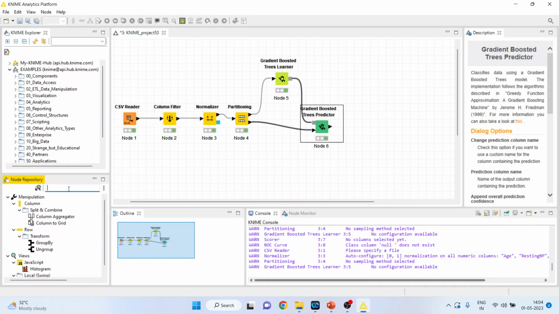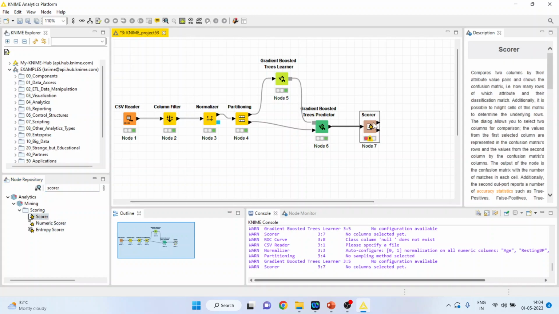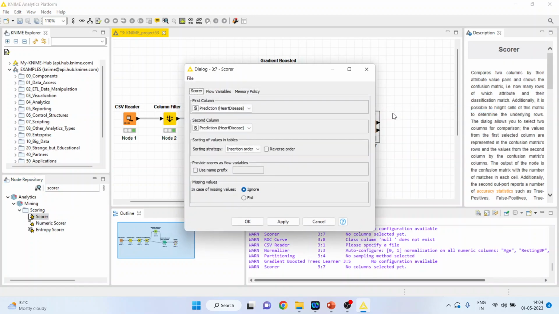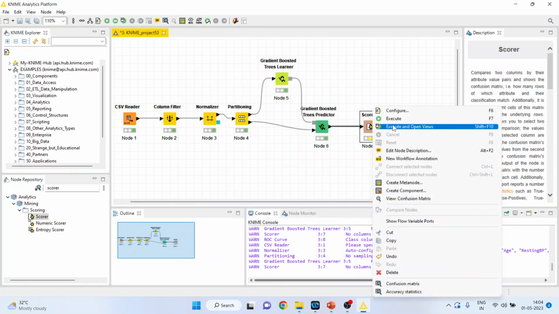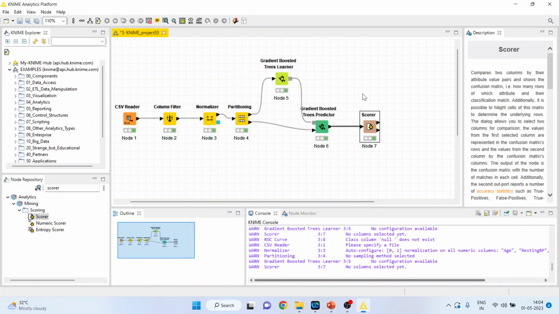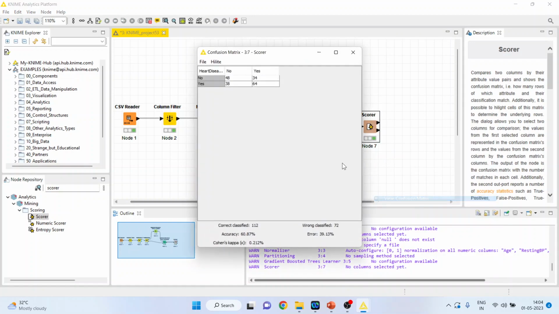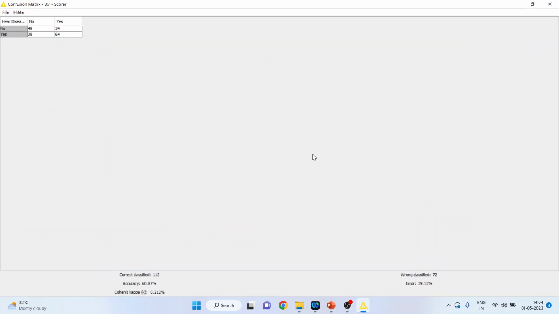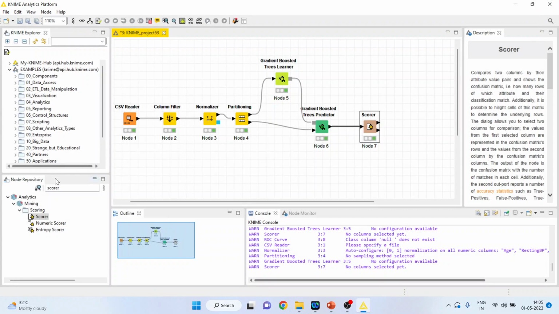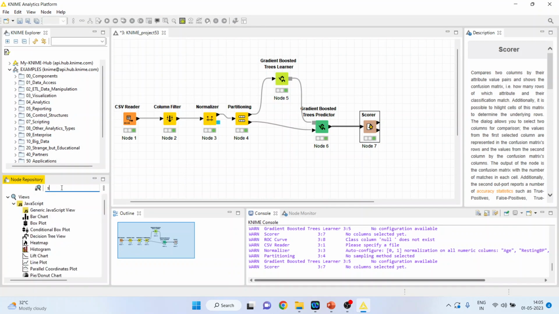So for that purpose, I'll be using the scorer. Right click on it, configure, activate heart disease, click OK, right click on it and execute. And you can see the confusion matrix. The classification accuracy has gone quite down to 60%. 48 plus 64, 112 cases have been correctly classified. Now let's generate the lift chart.